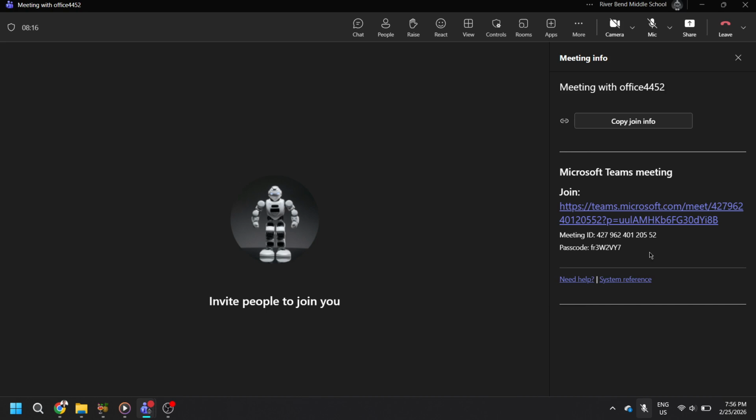And that's how you can quickly and easily find both the meeting ID and passcode during an active Microsoft Teams meeting. This knowledge empowers you to assist others in joining efficiently and securely.